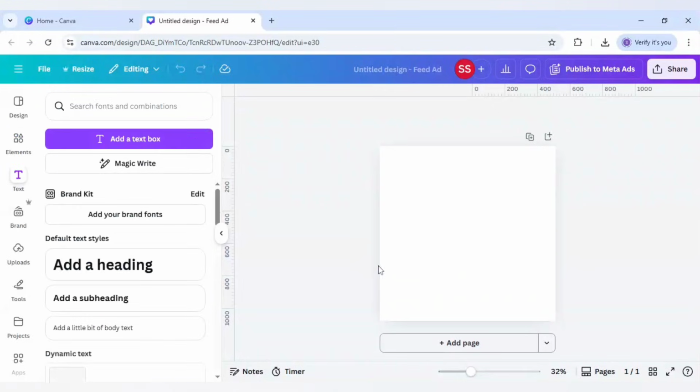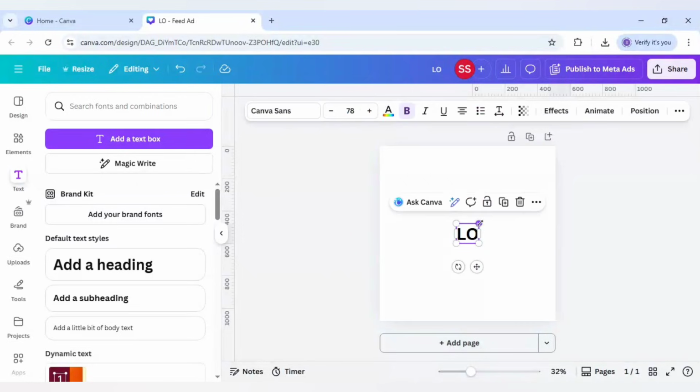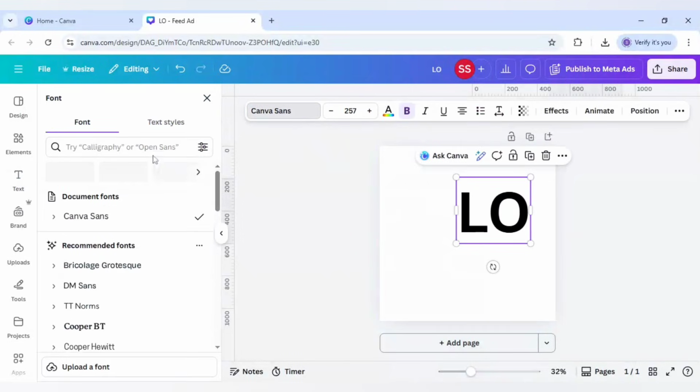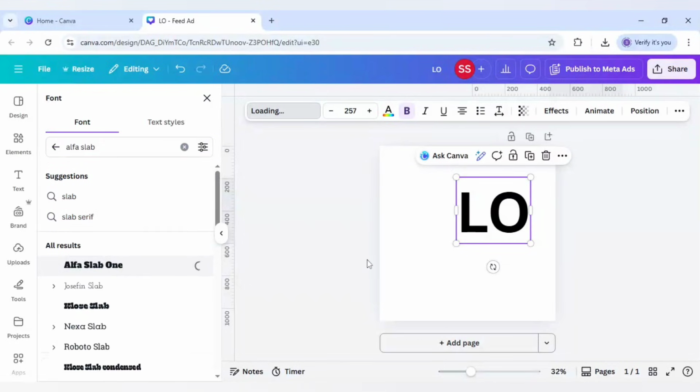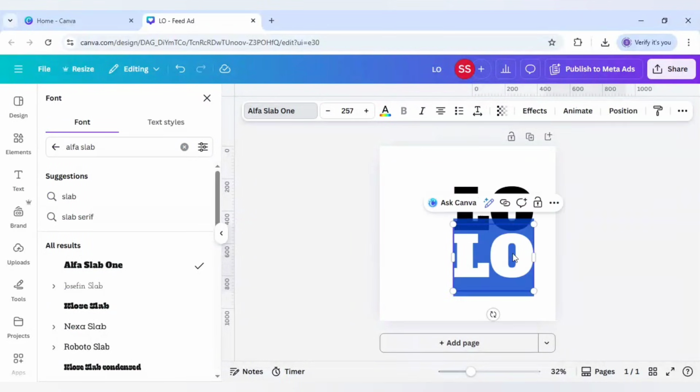So first I will go to text here and click on add a heading, and here I write LO, and after that I will just make it bigger. Okay, and change the font to Alpha Slab One, this one. Okay, and in the next line I will write V.